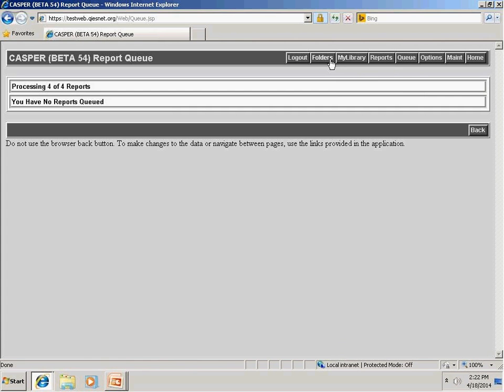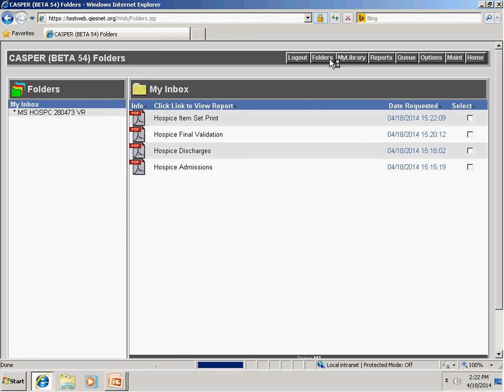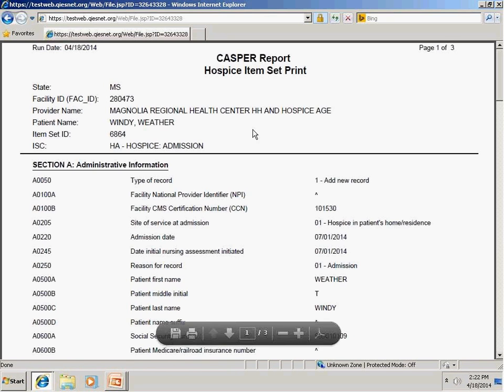To view the completed report, select the Folders button, and then select the Hospice Item Set Print Report link. As you can see, the report contains several sections.